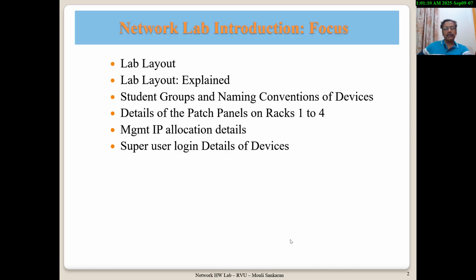What I plan to do in this lecture is to introduce you to the network lab that we have set up using Ruckus switches. This is from the CommScope company. We have built this entirely from products from Ruckus.